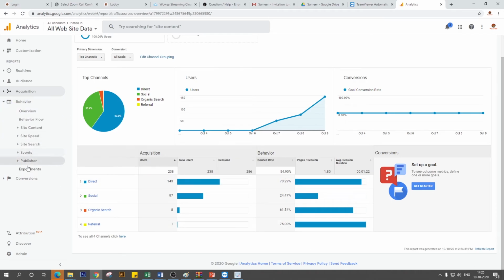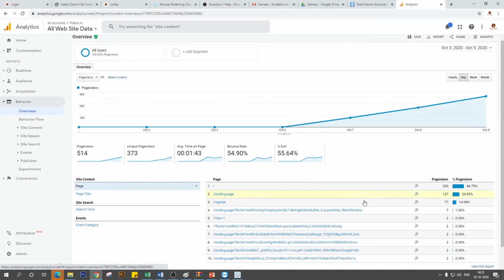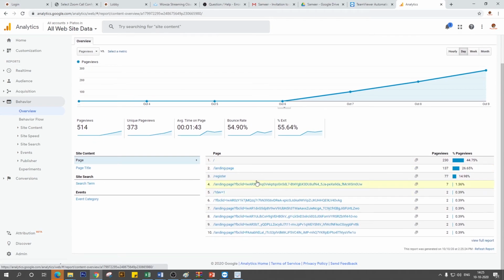Now when I click on behavior, it's going to give me that overview as well. And there you go. This is very important when it comes to a virtual event, because this shows me where my users have been spending their maximum amount of time. So you can see that the first page, that is the landing page, has been getting the most interest here. So it's very easy to track all of that through here.